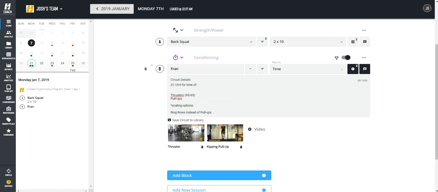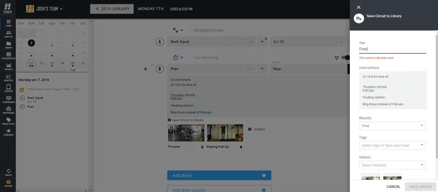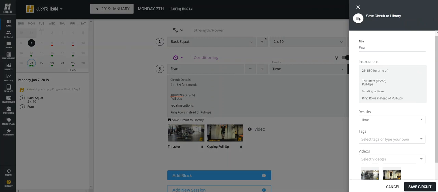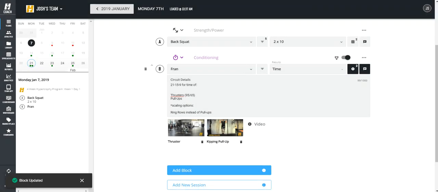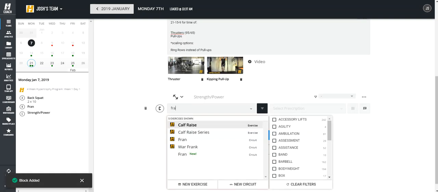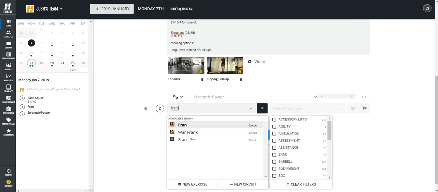Now, one thing that I'll point out is if I think I'm going to do this circuit or this metcon again in the future, I could save it to my library. Okay, and by doing that, I can recall it the same way that I can recall something like a bench press or a back squat, right? So if I save that to my library, it's now in my library. It's something I can reuse all the time just by going to add a block and simply searching for that.